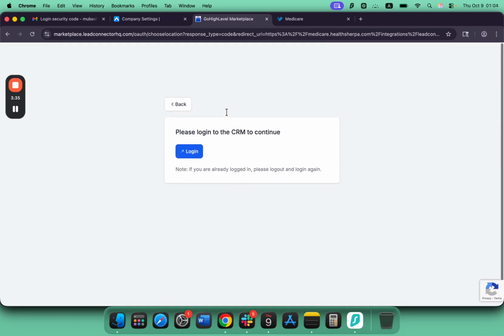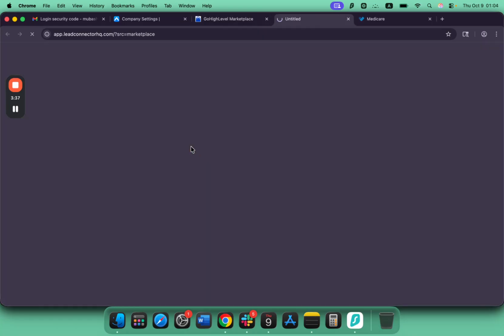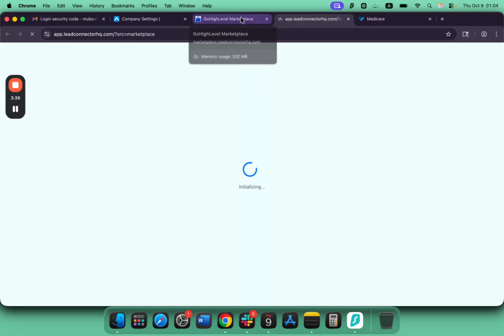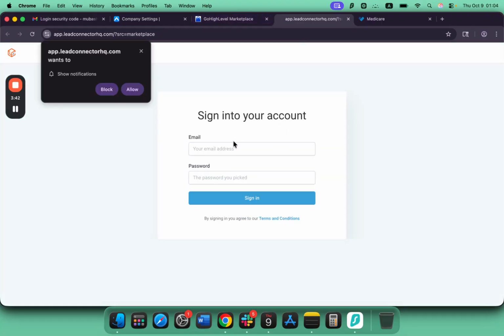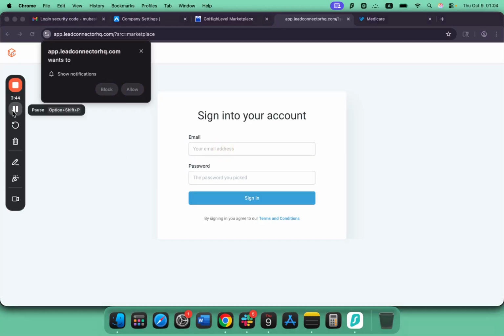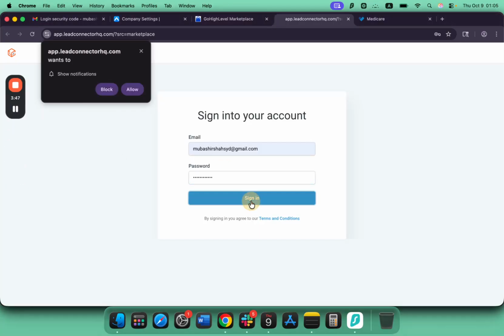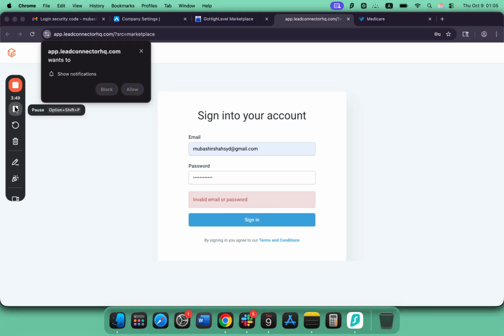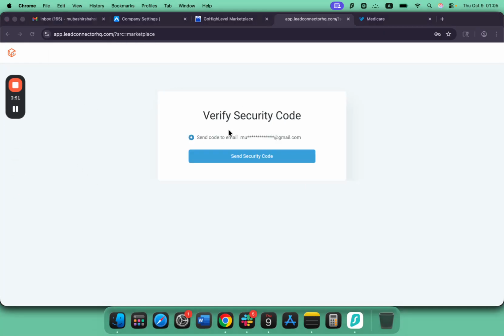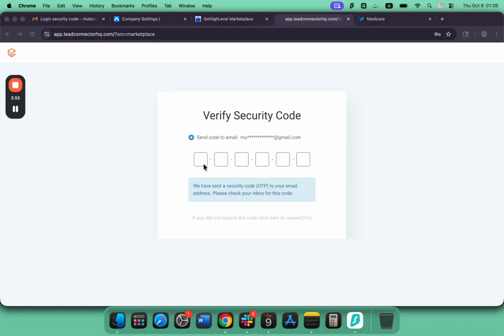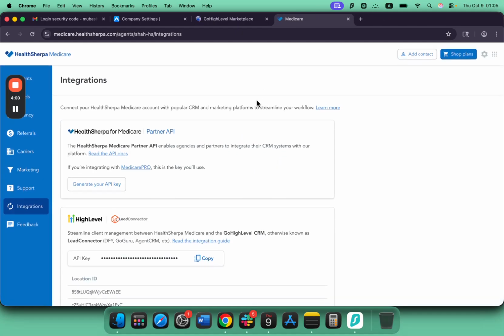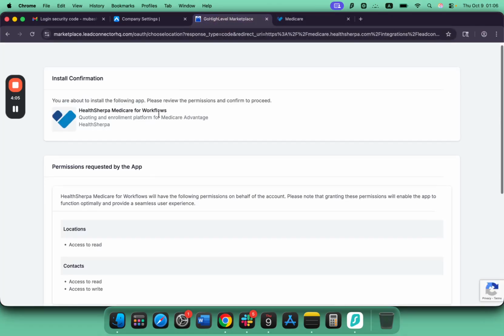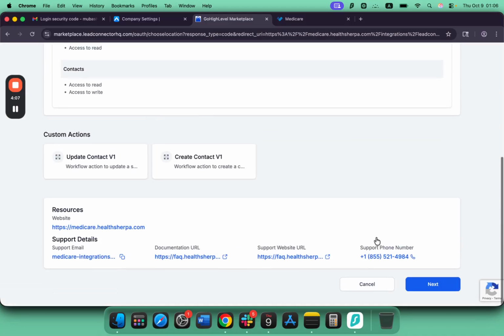Now, this would require you to log in once again. And as you click on login, it's gonna take you here. Just put in your details. It's gonna ask you for verification code once again. We'll simply paste that here. So yeah, now we've logged in, and you can see the other window which was opened. Now this is gonna show there.